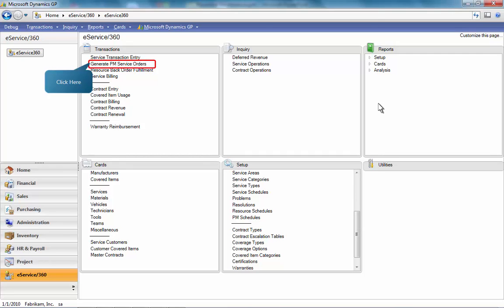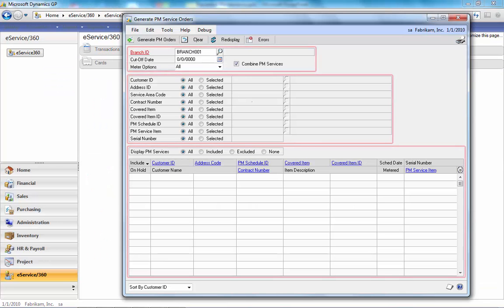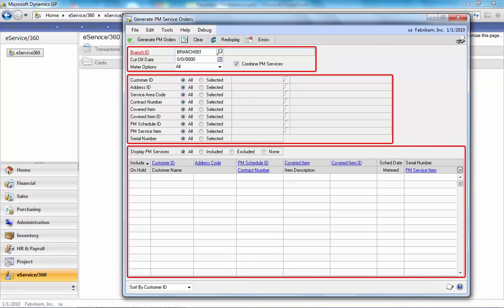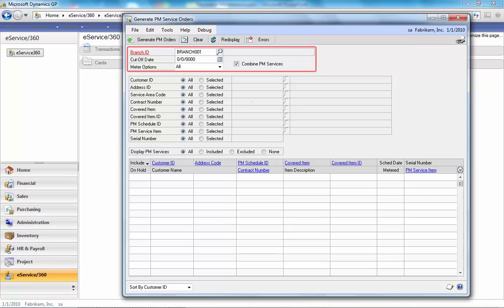Generating recurring PM service orders is simple and intuitive. Just follow the steps on the screen. The Generate PM Service Orders window has three sections. Section 1 allows you to specify the branch and cutoff date for which recurring PM service orders will be generated. Also, the Meter Options drop-down list allows you to include metered, non-metered, or scheduled PM services.